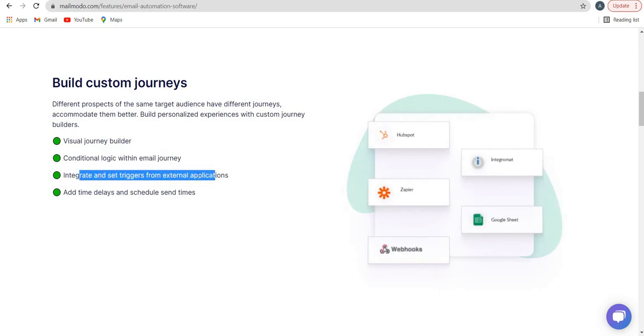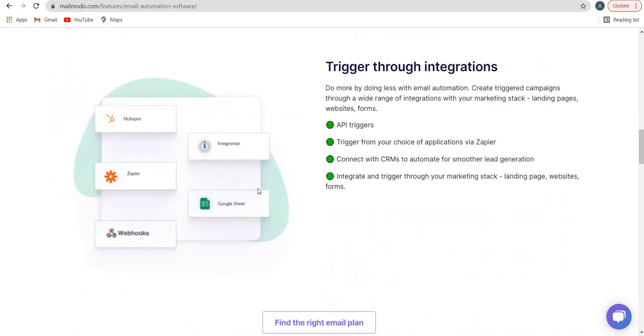I have been using this, and I have integrated it with my HubSpot account, and I found it to be very easy to set up, very quick to set up, and the results I'm getting are very good. You can add time delays and schedule send times.